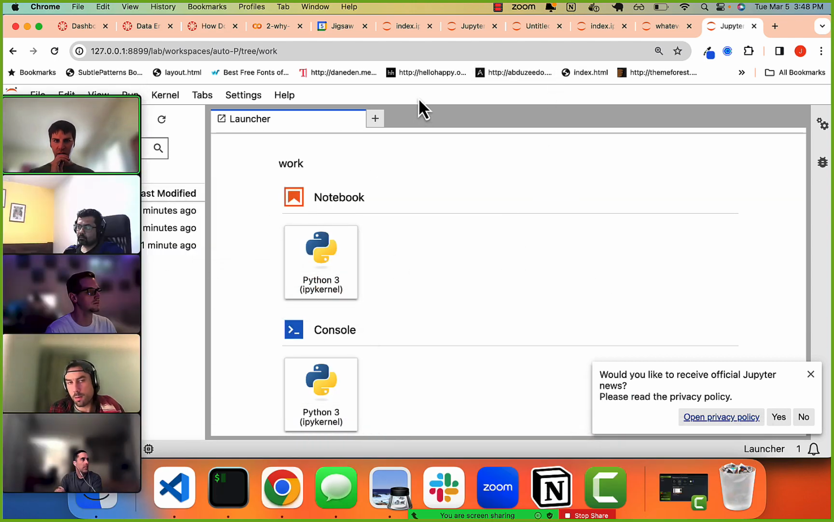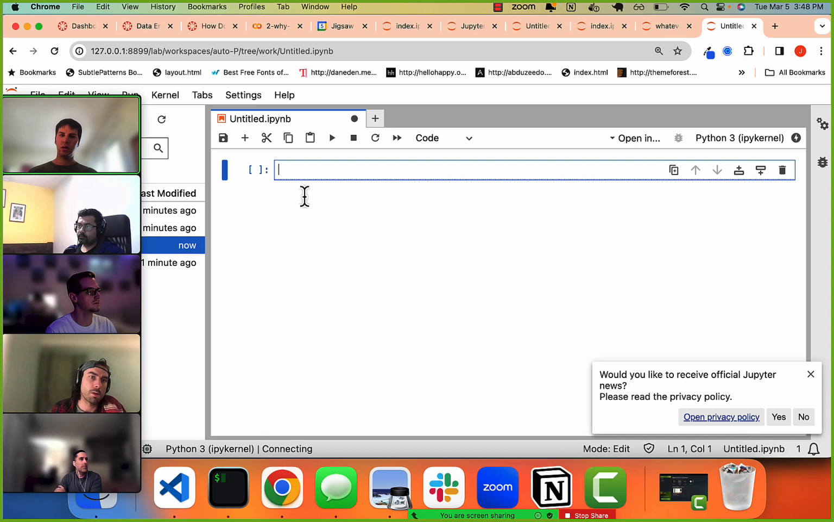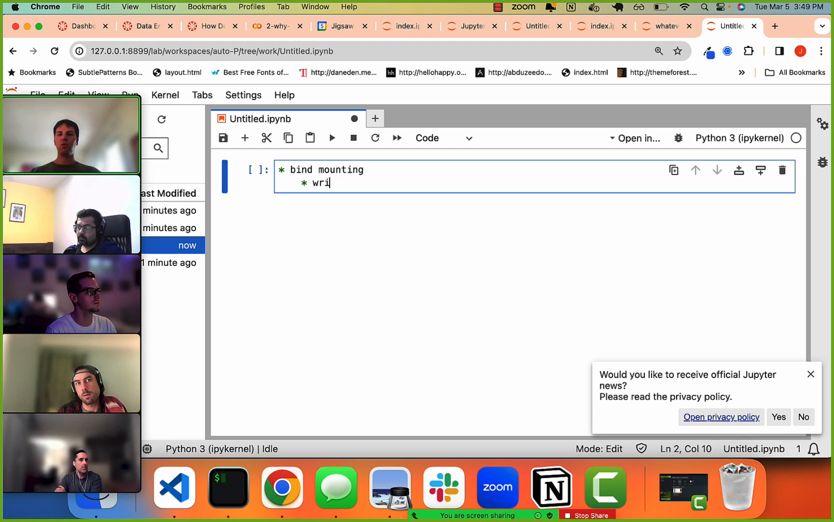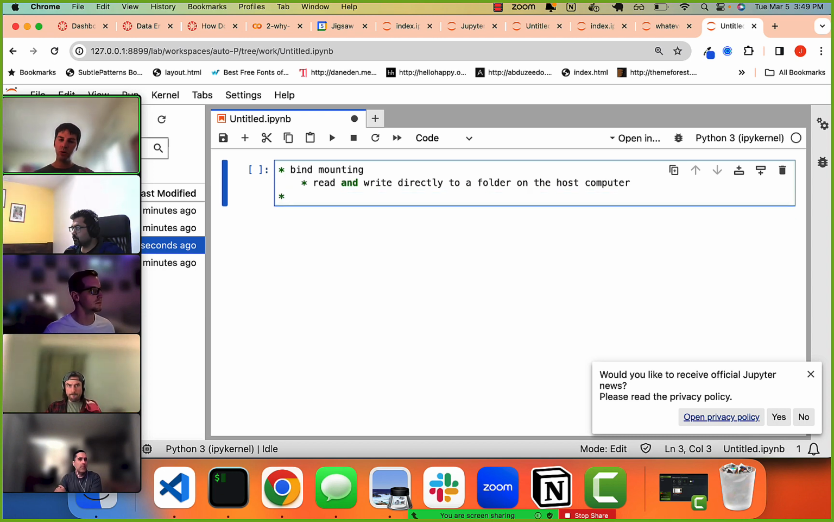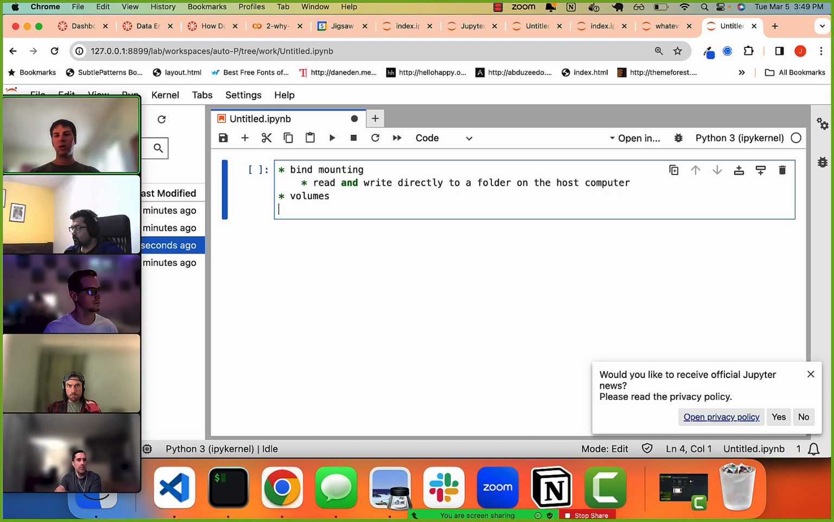All right. Next thing, this is called bind mounting. There's another way, and notice that with bind mounting, you read and write directly to a folder on the host computer. There's a very similar approach, which is just using volumes. So bind mounting is attached directly to the host computer, right? It's just reading and writing to a folder. Volumes is like a little box that lives inside of the Docker ecosystem.